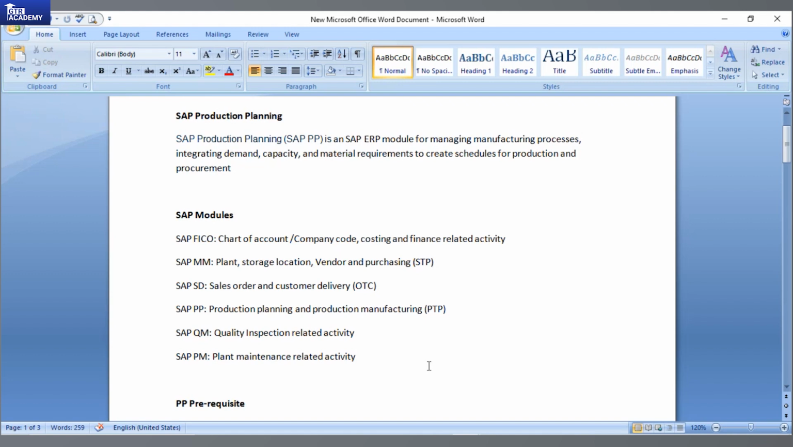First, there is the FICO module, which performs creating the chart of accounts, company code, and all the costing and finance related activities in SAP. We create a company code. After that, we create a plant, and under the plant we have storage locations. All these things are required as PP prerequisites.